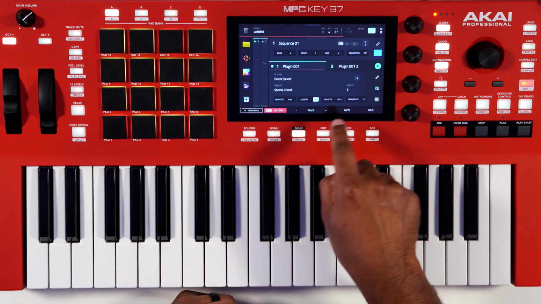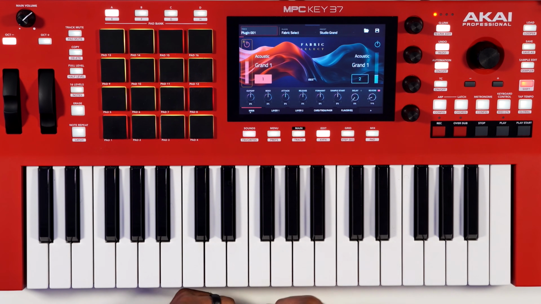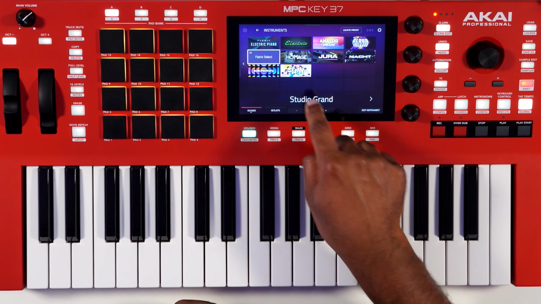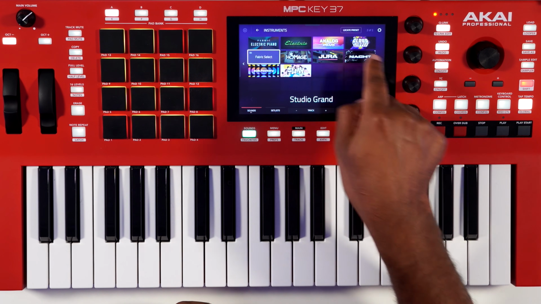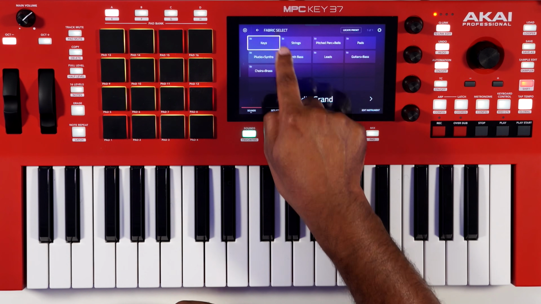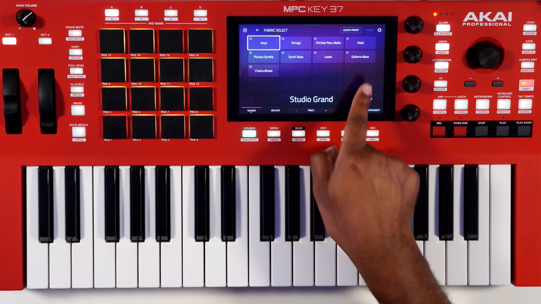All right, with the Pro Pack, this now comes with Fabric Select. So let's actually engage this. So here is our nice, beautiful GUI of Fabric Select. We're currently on the Studio Grand. And so you can find this by going to your sounds and then paging over, and then come over here to Fabric Select, and it'll take you into the menu here. We're currently in the keys, but of course you get strings, pitch perks, pads, and so much more.